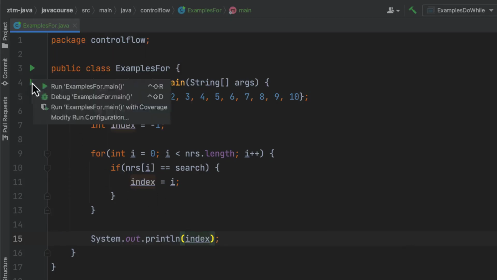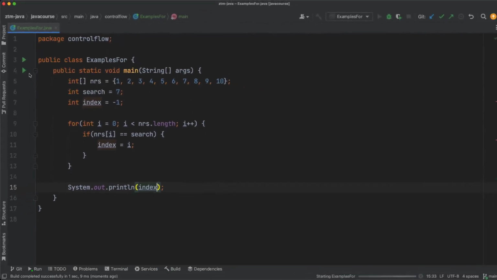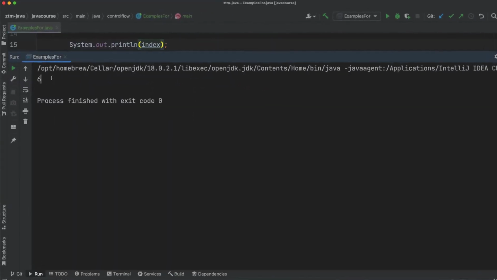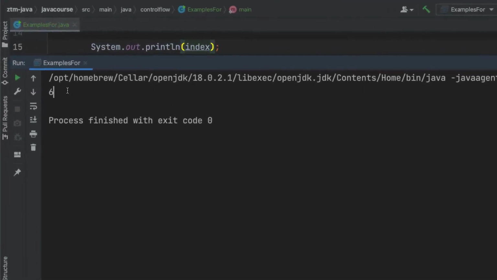All right, let's run this. Let's check out the result. And as you can see, the value of 7 was found at index 6, which makes sense because it started at 1. So 1 had index 0, 2 had index 1, and 7 had index 6. So this works.